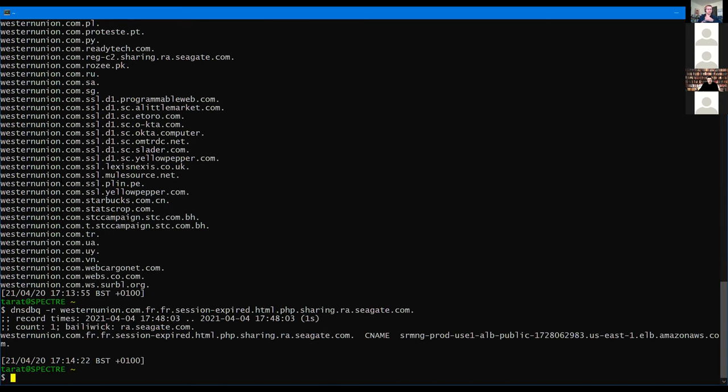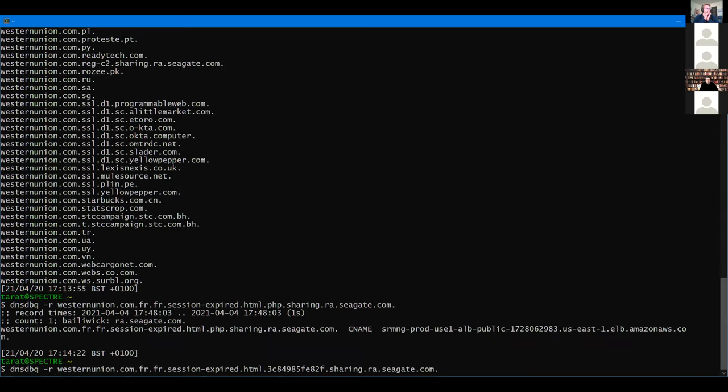What have I done? I said, hey, DNSDB, I am throwing it to you, the Western Union .com.something.seagate.com, and tell me what you know about it on the left side. So I'm giving you a resource name, give me the data. Well, what we found here was a CNAME, a pointer to Amazon Web Cloud. The resources which are pointing me to the same Amazon Cloud system.